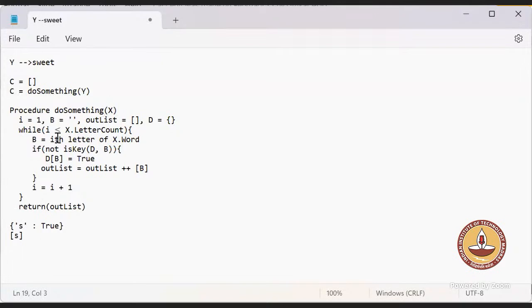Okay. Now coming to W. W is the second letter. W is also not a key of your dictionary, so W will be mapped to true. Again, the next letter is E. E is also not a key currently, so it will be mapped to true. And your outlist will be S, W, E.